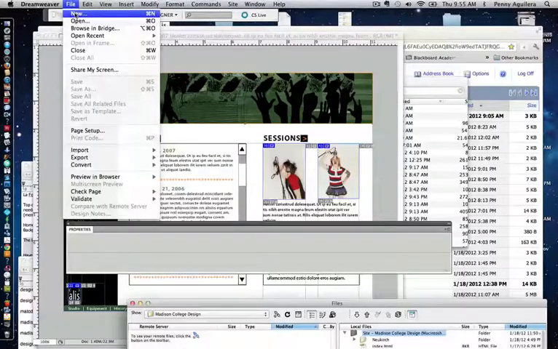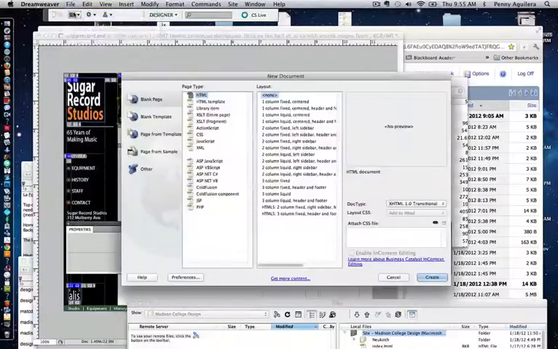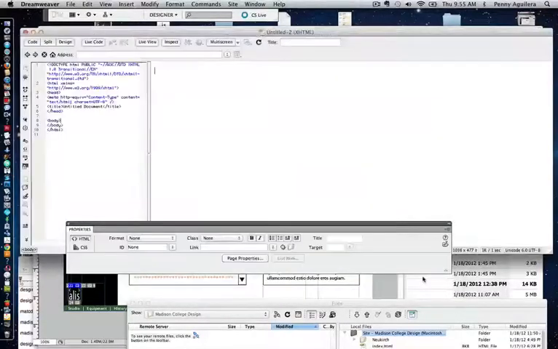I'm creating a new file, so File, New. I need a blank page of HTML, and I don't want any kind of pre-existing file structure, so I will choose Layout, None, and Create.